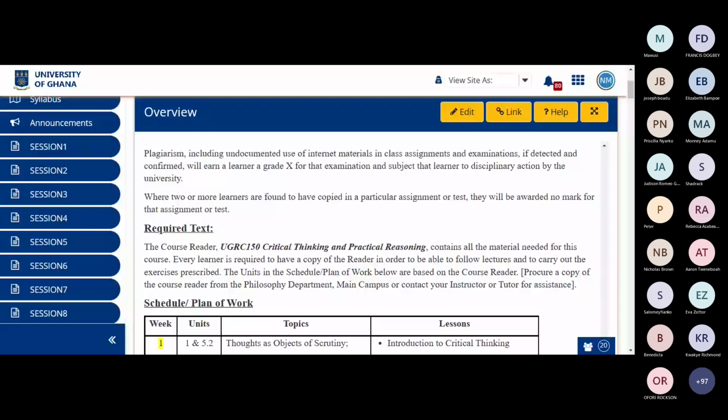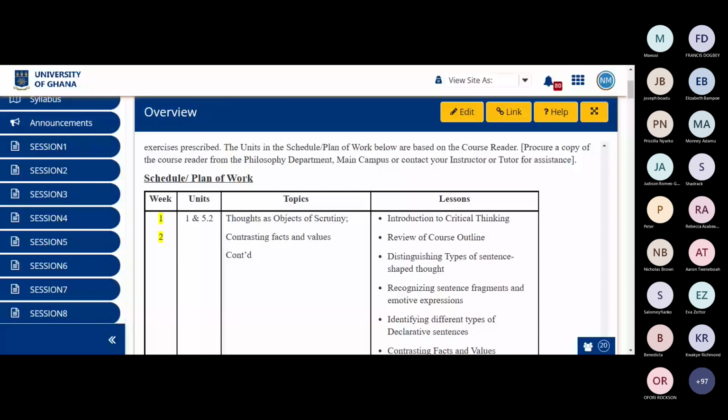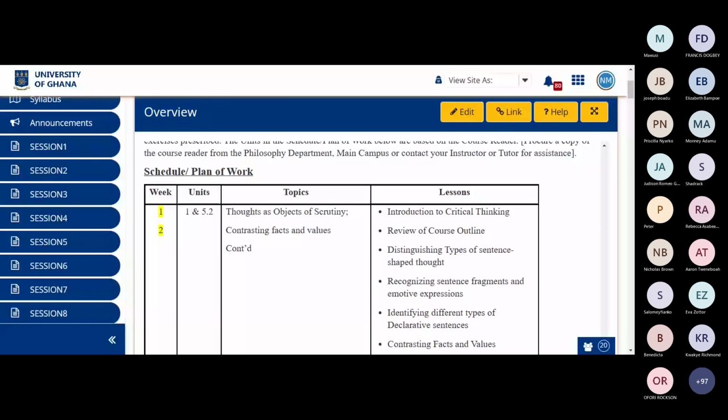Required texts, I've already told you we don't have enough even left. So if you get some, fine. But you would have picked it from the philosophy department. We don't have too many left. Just a few left, I'm told. Even as I speak, maybe people have picked them up.